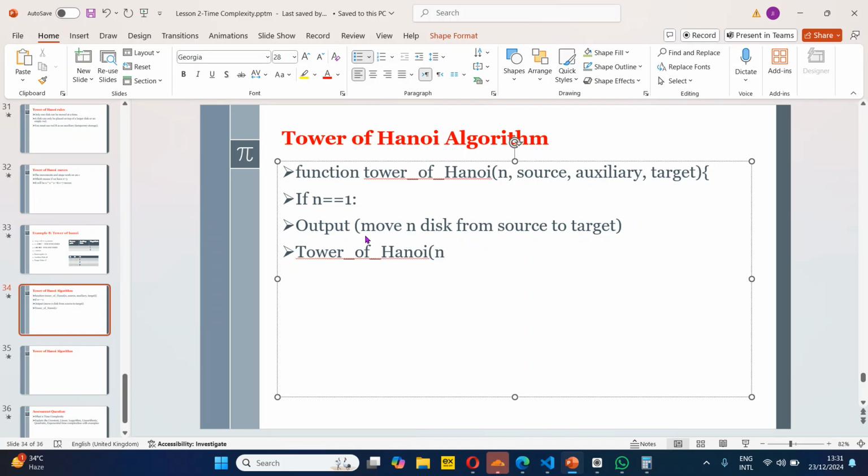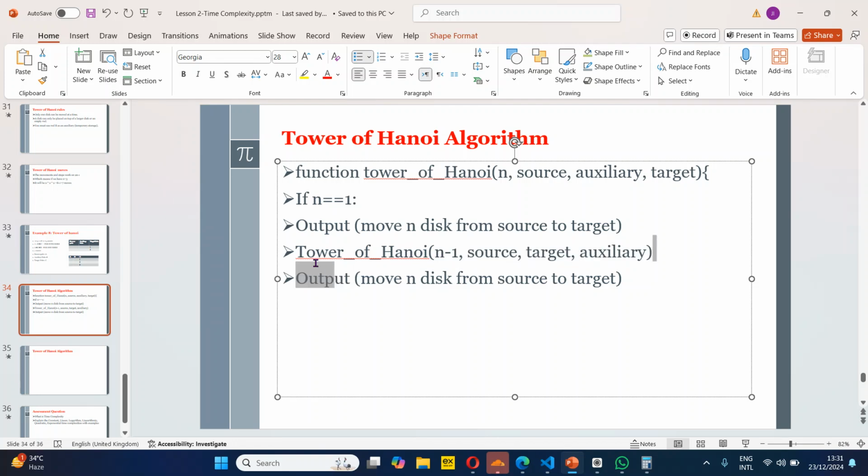Then move all n minus 1 disks, excluding the last disk, from the source pole, making the target pole the temporary storage, moving them to the auxiliary pole. Then we output: move n disk from source to target. So in this recursive algorithm, this is where everything gets swapped when n is even or odd.